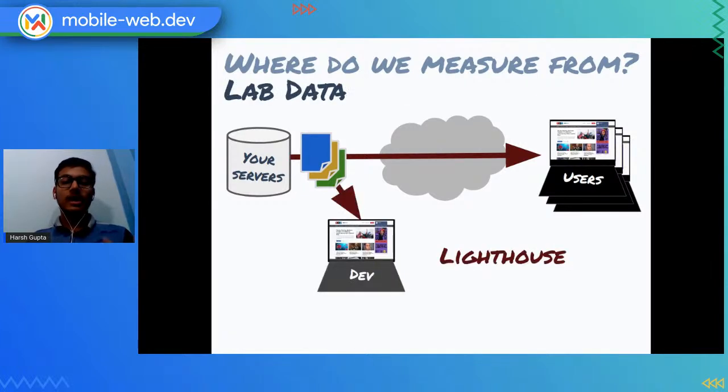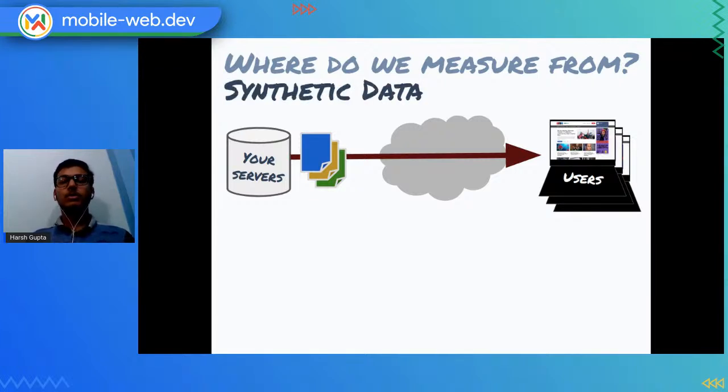The Lighthouse report which we will be having from the developer would be correct. So this would be about the lab data.